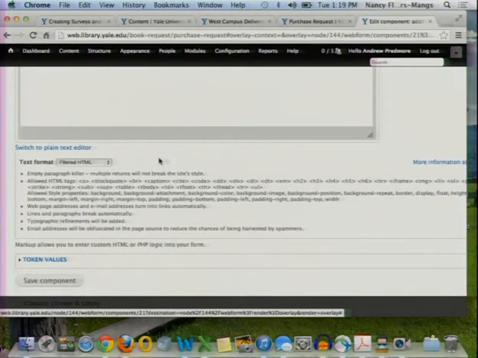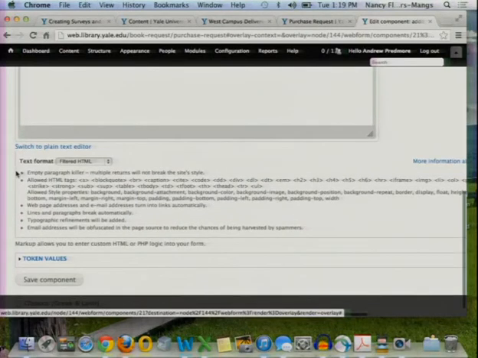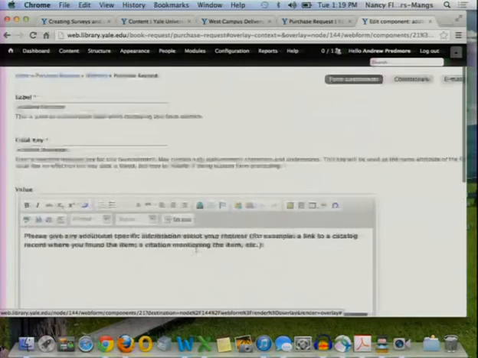There's a way you can create the URL so that it passes information to the form to automatically get filled out before the user even starts filling it out. But that would all be done with tokens. And so that's your markup.